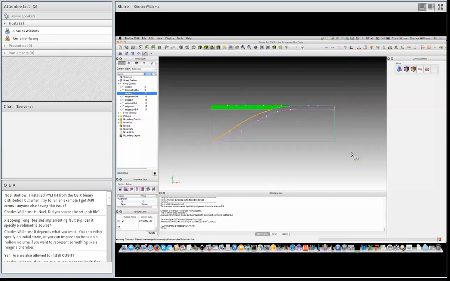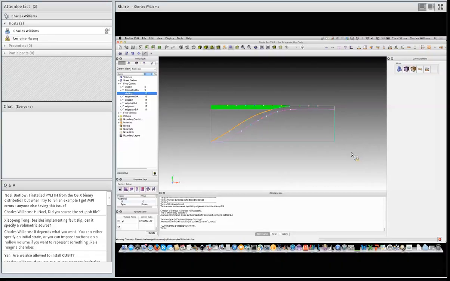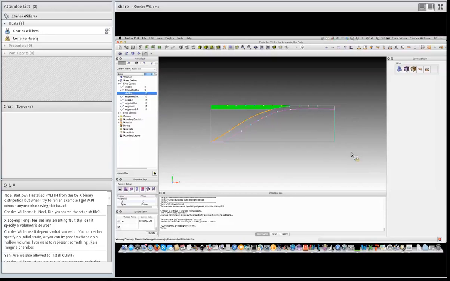Okay, so now we have, this is really the basics of our model here. We have the top, we have the slab. Now, we have to put in the crust-mantle boundary.